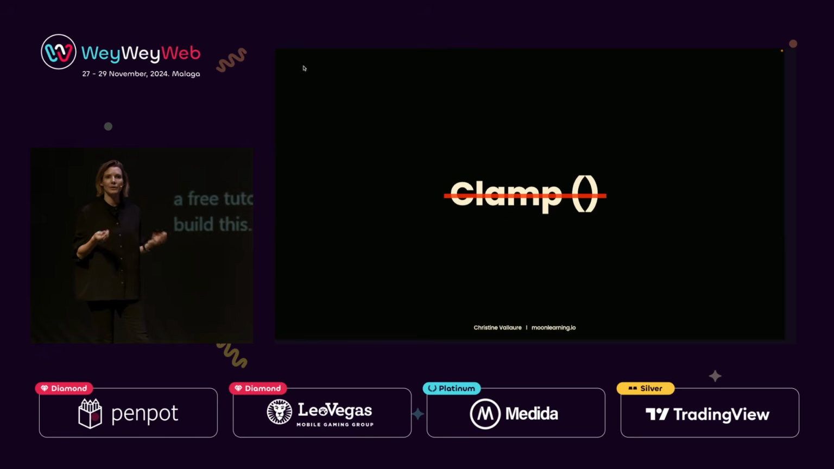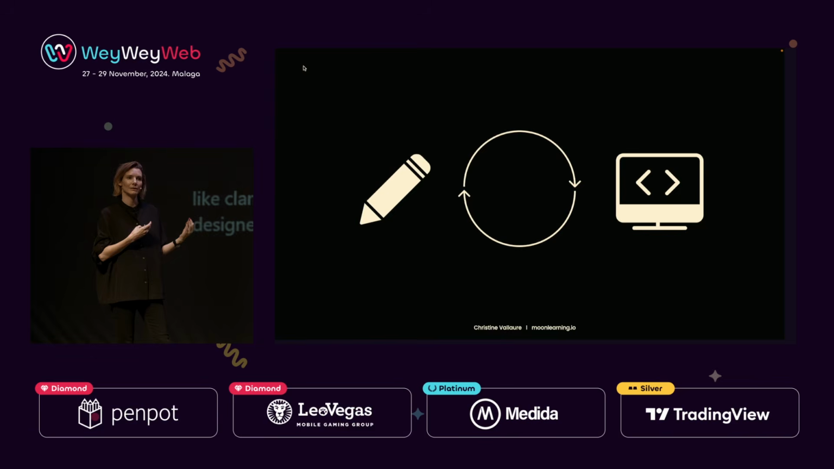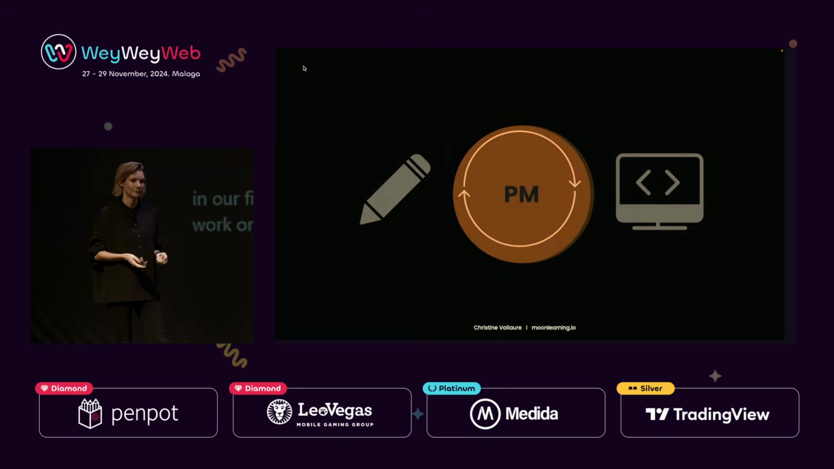Now, as designers, we can't use Clamp. We don't have a tool like Clamp. So if we would want to use that, we need to sit down as designers and developers, and we need to define how to show this in our files and how to hand this over to development so they will work on this, and we need to look at the browser together.